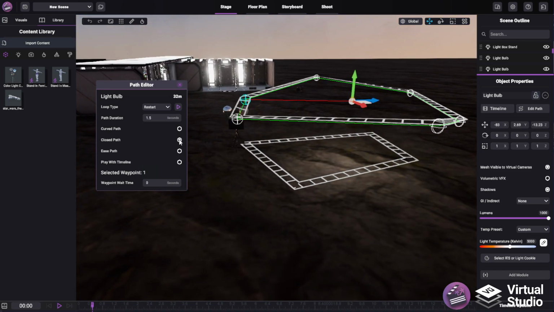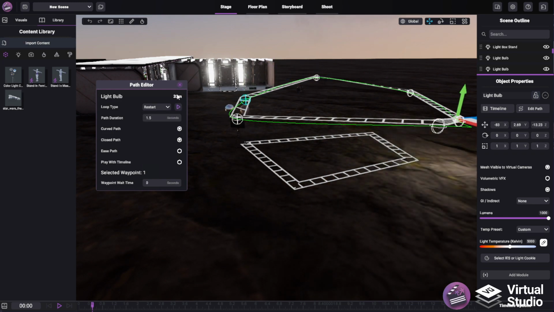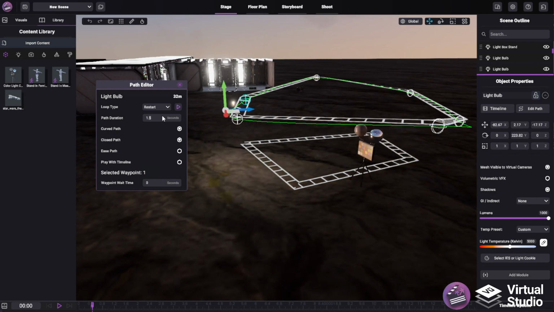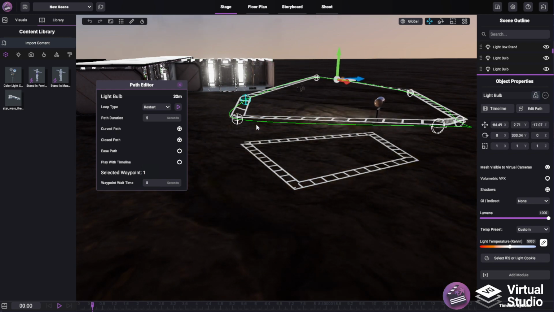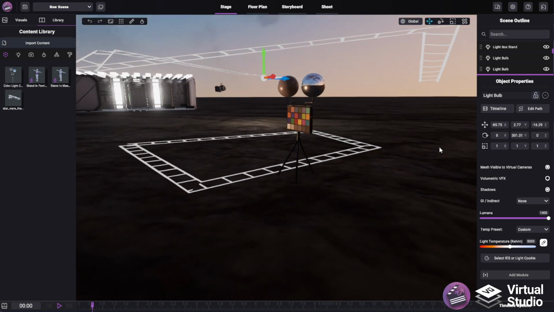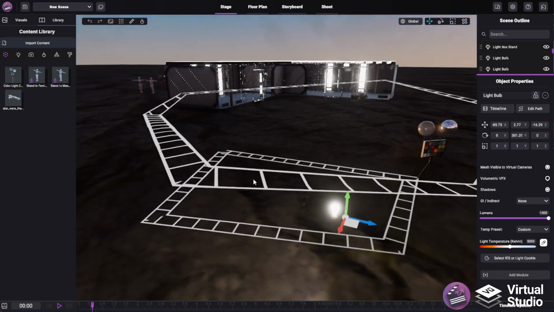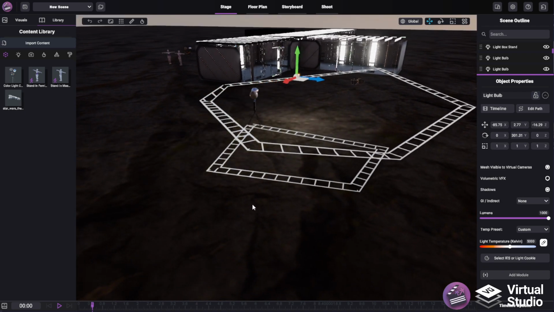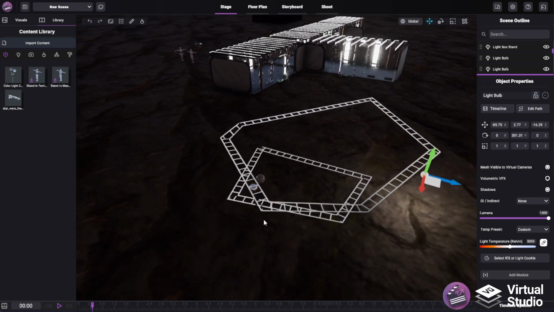So now if I click close path, restart, curved path, and I let that play, and of course if I change the speed duration to 5 seconds, now we have some interesting ambient motion in the scene with very little effort. And that is the dolly track system.